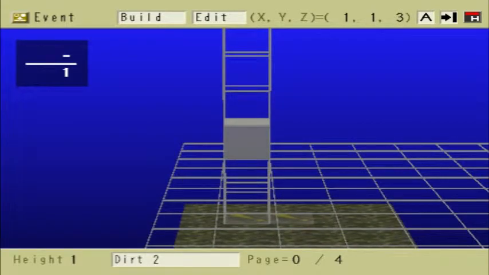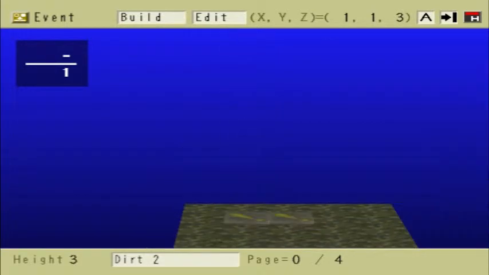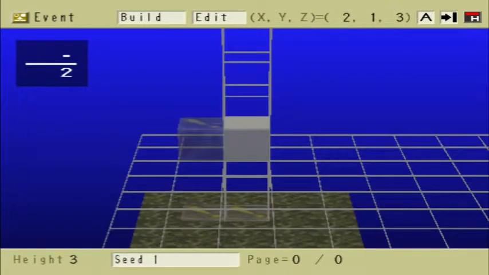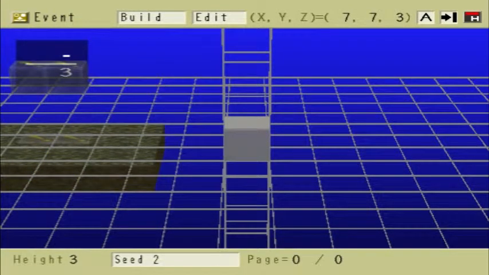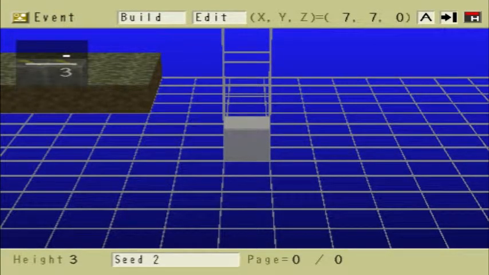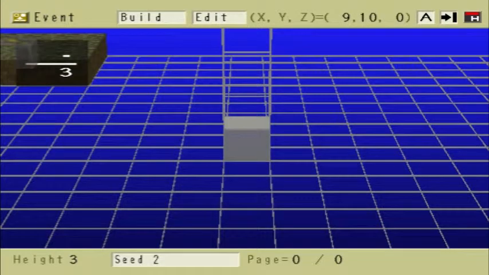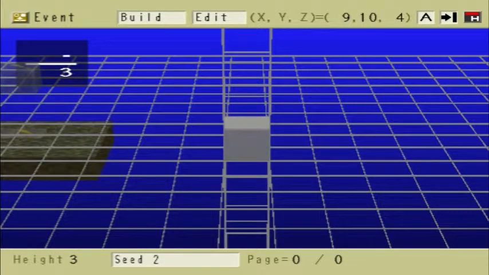I would advise you to put the seed event maybe 2 blocks higher. So right here, put seed 1 right there. And then right above dirt 2, you're going to put seed 2, and so on. So if you have, for example, dirt number 32 over here somewhere, you're going to have seed number 32 right above that.